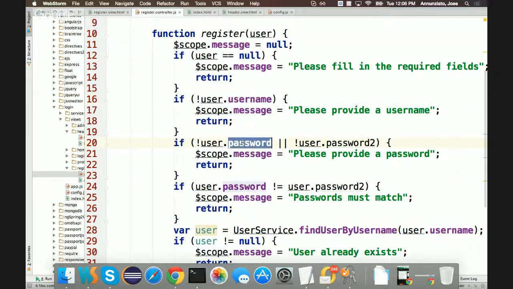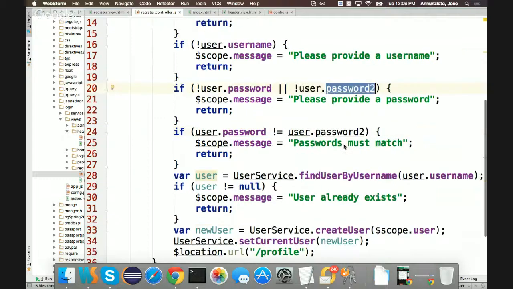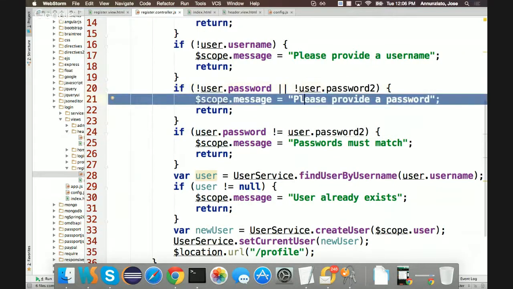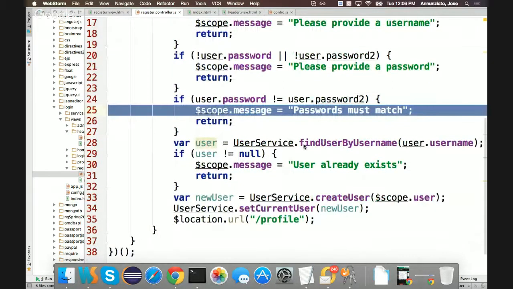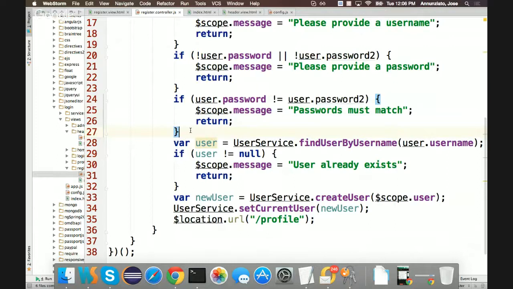If the password is falsy, or the password too is falsy, we provide a message. If they're not the same, we provide a message. Okay? Everybody okay? All right. And you can think of other validations that you might want to do, but I'm just giving you some examples. All right?